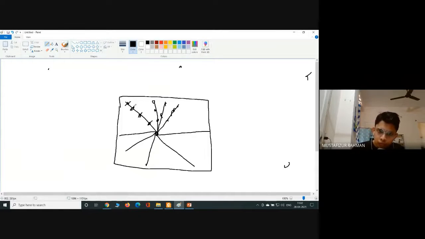Then with the help of these RLs, we can draw contour maps. So this is a method of drawing contour maps with the help of plane table and the radiation method of plane table survey.